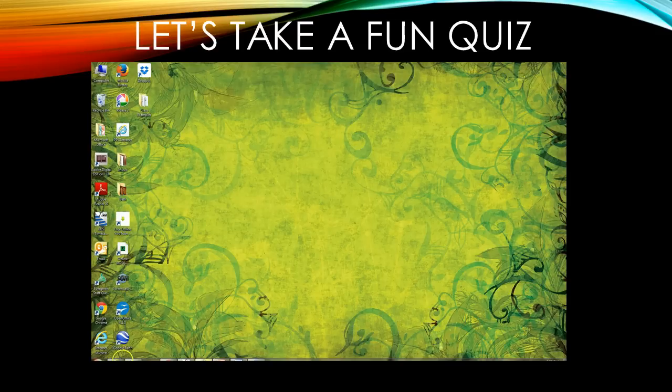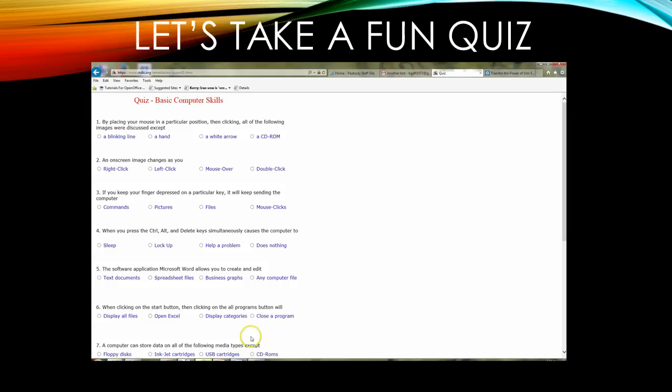Okay, so now we're going to go over some review questions. I've got them pulled up here, and we're going to just kind of do this together. By placing your mouse in a particular position, then clicking, all of the following images were discussed except what? We didn't really talk a whole lot about any of this, but you're going to see a white arrow, you're going to see a hand, you're going to see a blinking line. We did not talk about the CD-ROM when it comes to that.